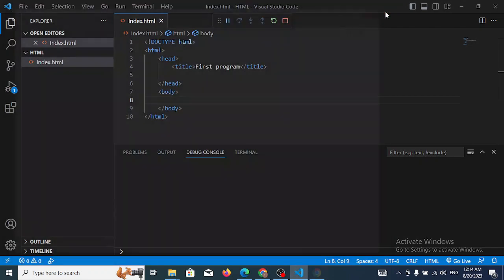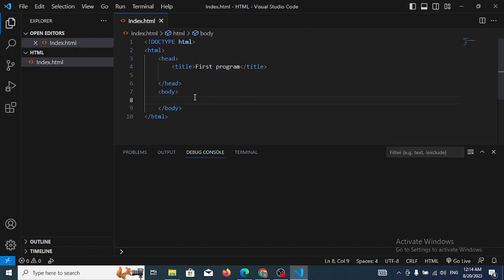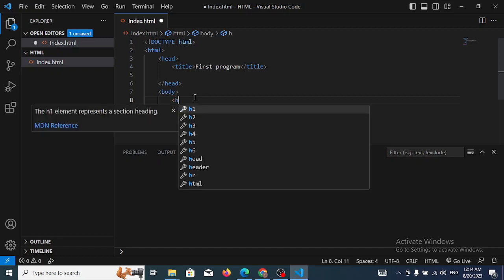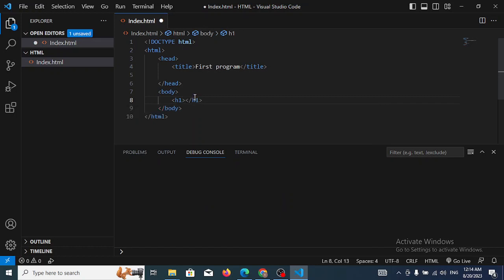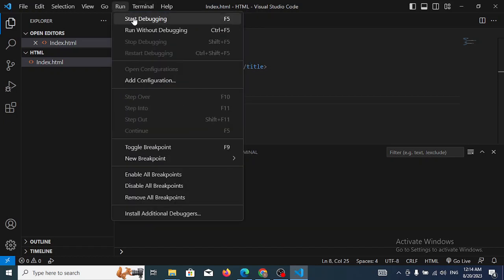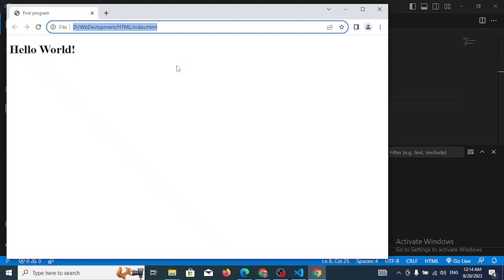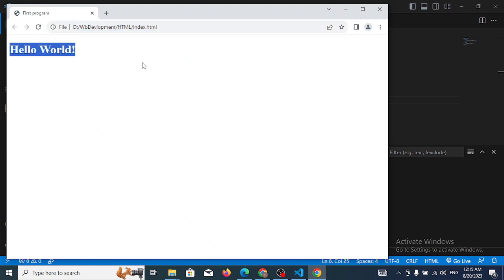So let's write some words. Here I'm using the h1 tag. The h1 tag is one of the heading tags. There are six heading tags. We will discuss that in upcoming videos. For demo purposes, related to this structure, we are using h1. Here I'm writing hello world. So I can run this. See, hello world is showing here.